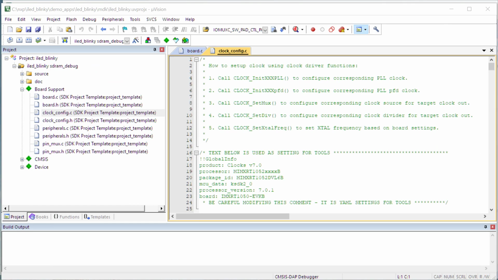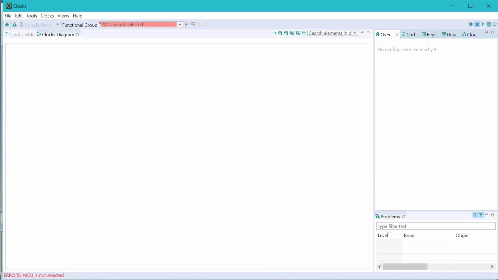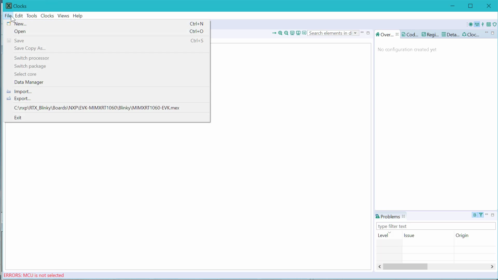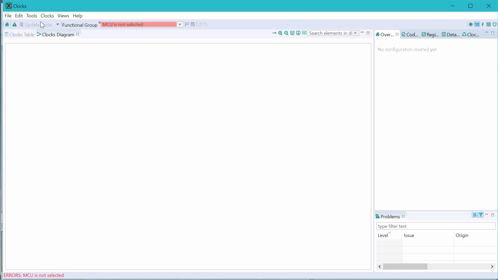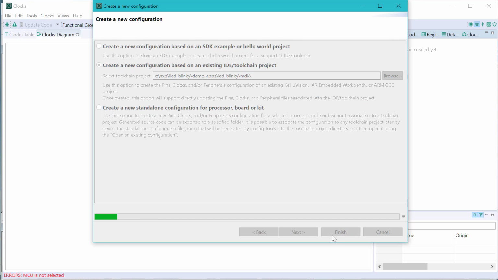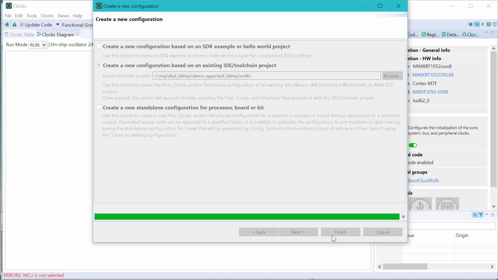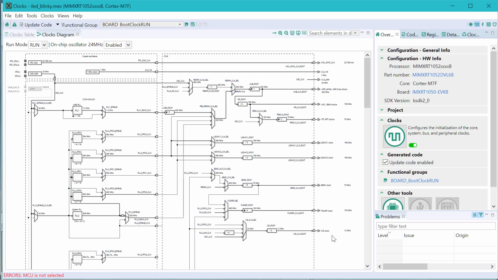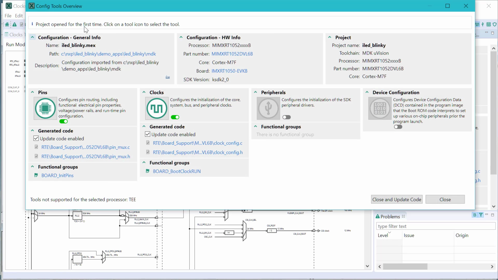Now I will go ahead and modify the device configuration in this project. In MCUXpresso config tools, go to menu File, New, and select the option to create a new configuration based on existing IDE project. Here we need to provide the path to our µVision project. Here it is. And click Finish. After some time, the configuration view opens. It automatically picks up the current configuration from the SDK template files located in the project.